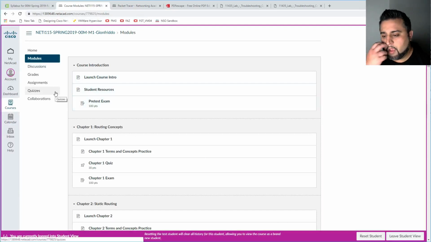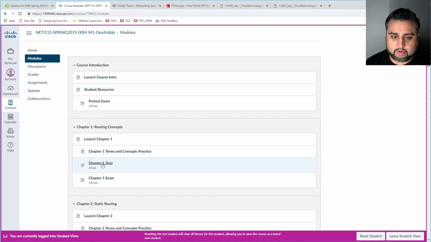Quizzes. Quizzes and assignments in general should all be accessed from the module section. If you see this chapter 1 quiz here, and you find a link for this chapter 1 quiz anywhere else, it could likely be an invalid link. And the reason I say that is because of the way we load the content up for these classrooms in NetAcademy: we have to go in after the class has been pre-built by Cisco and then populate it with Ivy Tech content. And what happens sometimes is some of the content is duplicated.